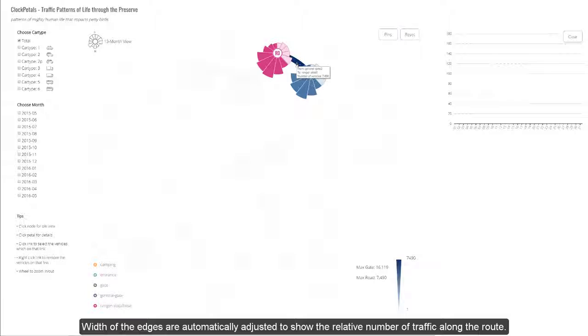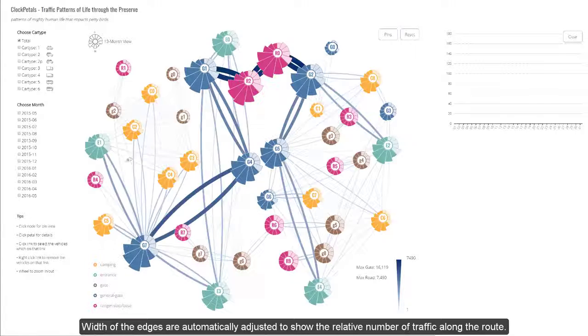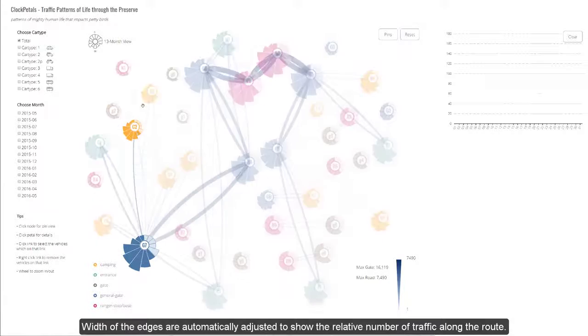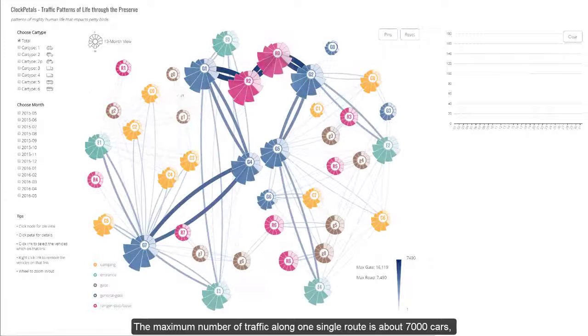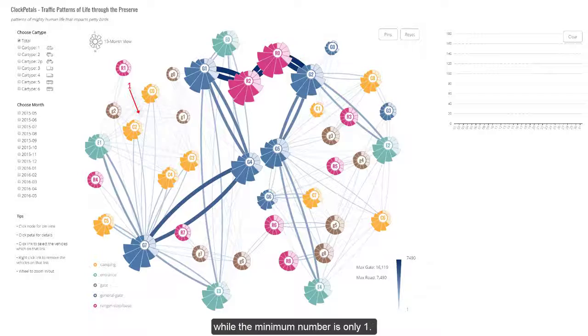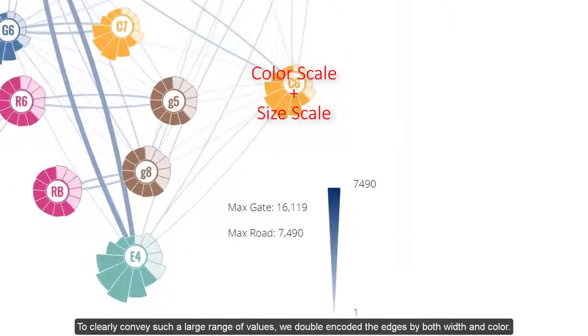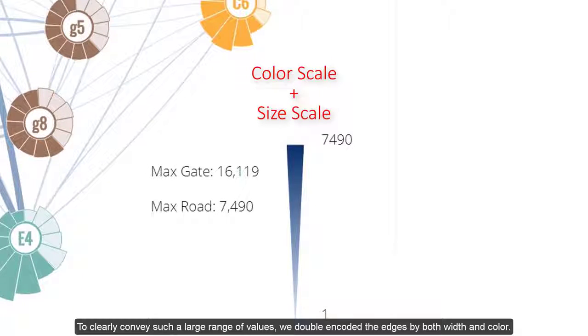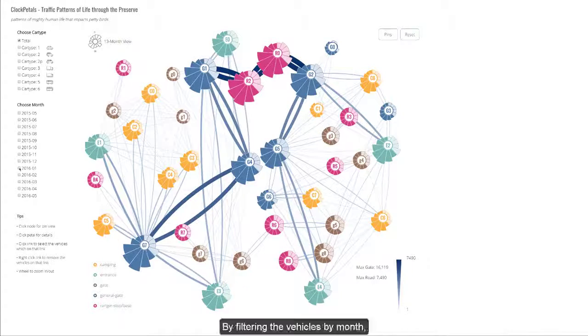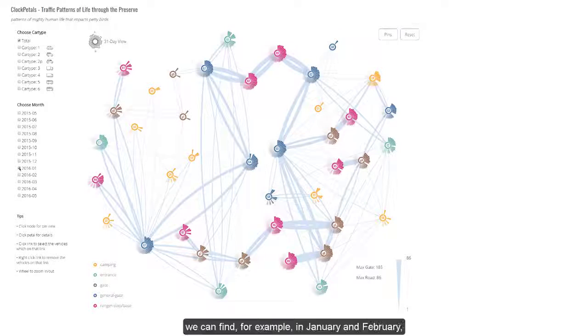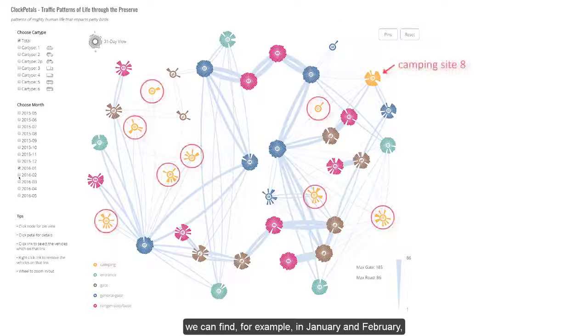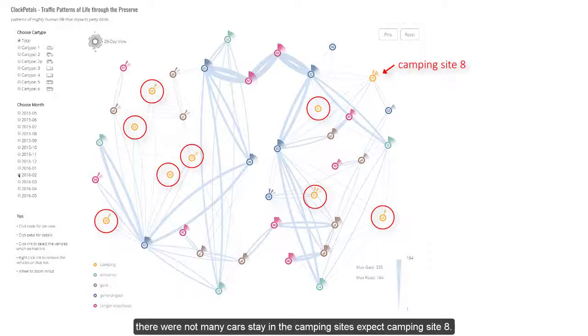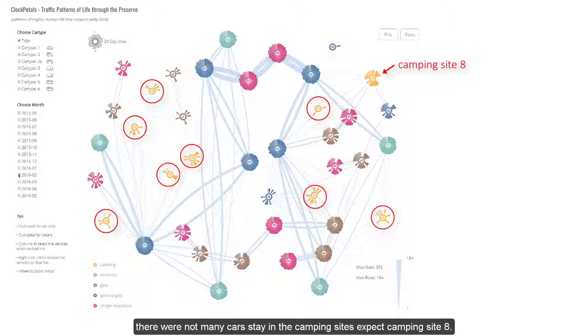The width of the edges is automatically adjusted to show the relative amount of traffic along the route. The maximum traffic along one single route is about 7,000 cars, while the minimum is only 1. To clearly convey such a large range of values, we double-encoded the edges by both width and color. By filtering the vehicles by month, we can find, for example, that in January and February there were not many cars staying in the camping sites, except camping site 8.